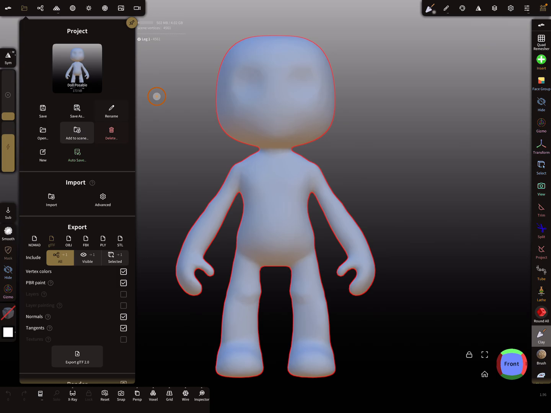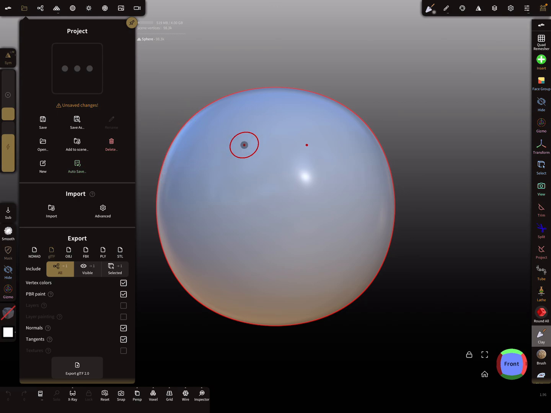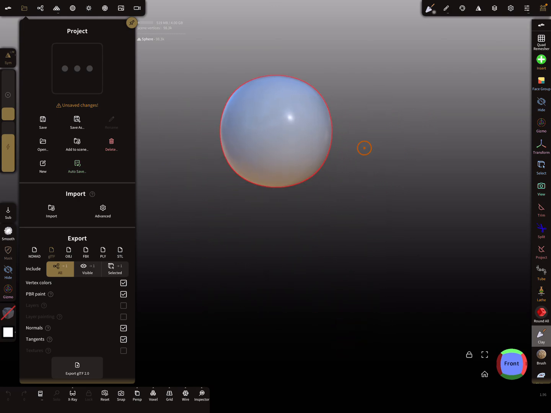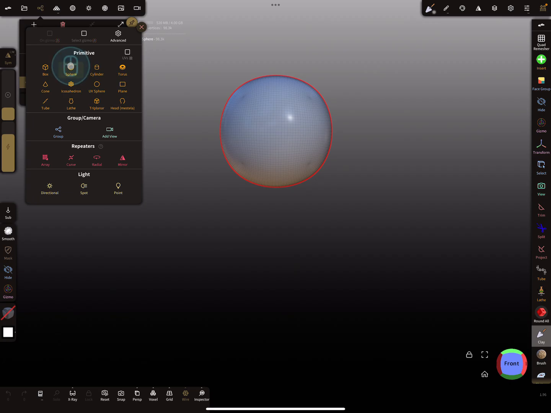First, Nomad Sculpt. So we start with a new character. Like this here, I create a new scene, and let's start from the beginning. So let's check the wireframe, it's okay. Let's use this sphere. Then we need a second sphere, so I add a sphere again.